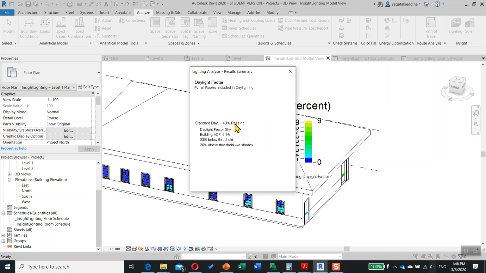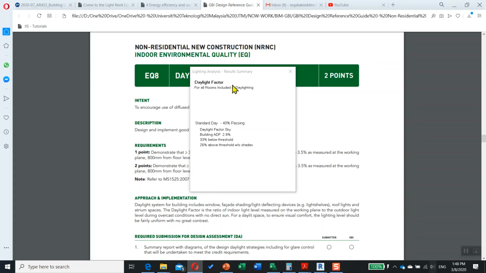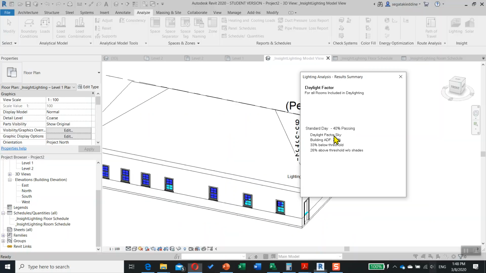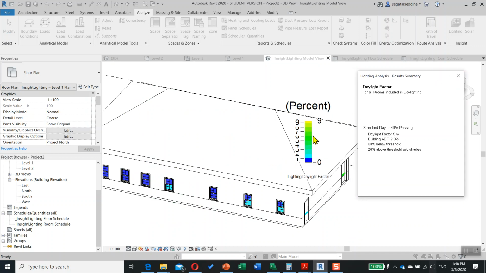This number is very important because, for example, if you are working with a standard like this one, as you can see, they will give you 1 point if you do a simulation and you find that more than 30% of the net lettable area passes. So now we found 40%. Of course, maybe ours is not a commercial building, but at least we did the simulation. These are the percentages because it's daylighting factor, as you know.